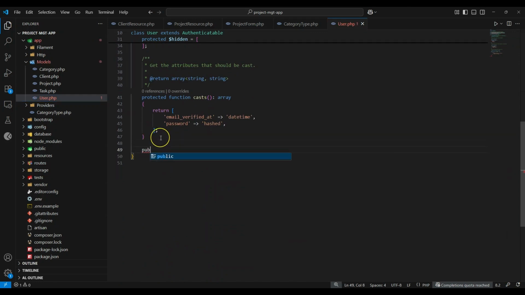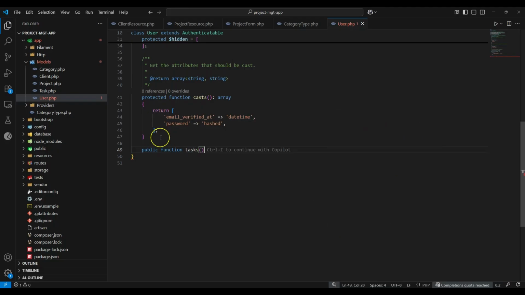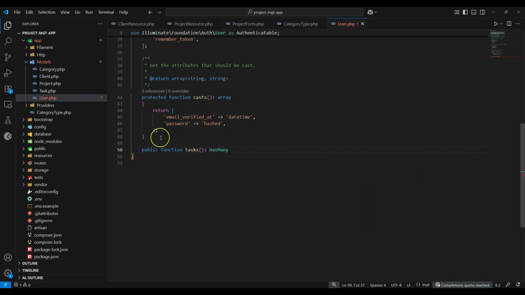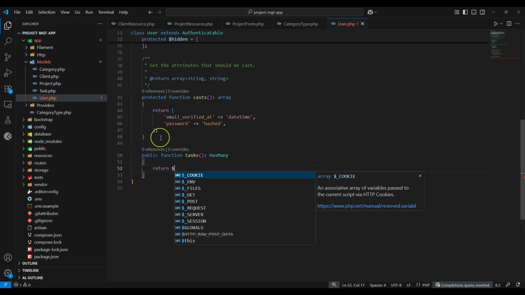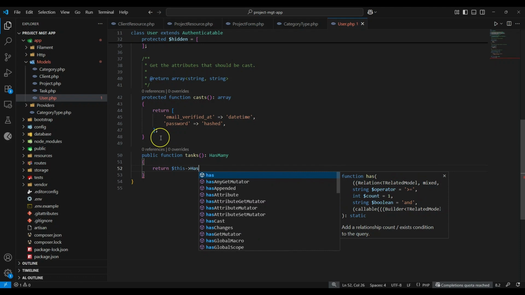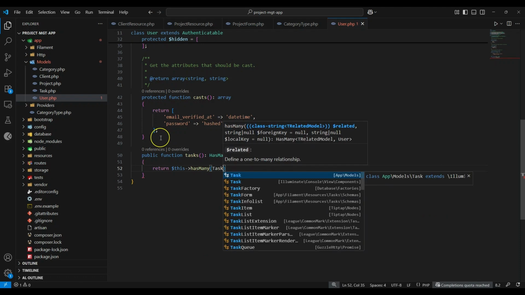let's create a public function called tasks, and then this should be has many. So here we are going to return this, and this should be has many tasks. Okay.